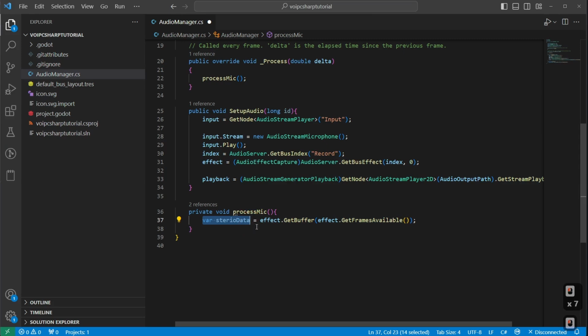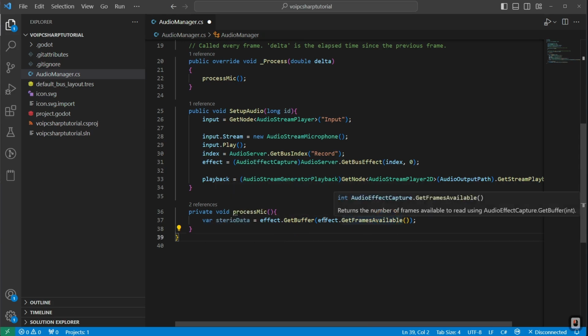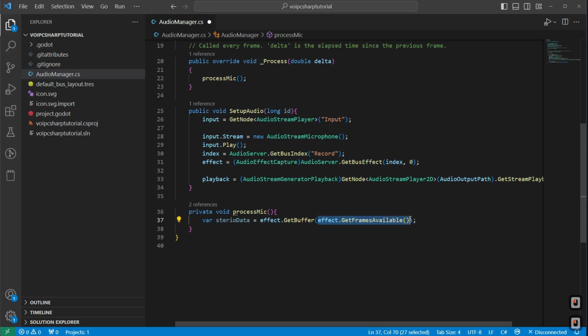This is actually your stereo data. This is going to be the words that you're speaking, but in Vector2 format. And get frames available here: when you're grabbing data from a buffer, you're basically saying, hey, I want you to grab the data, but how much data do you want to grab? You have to inform it how much data you want to take. In my case, I'm going to pull back the entire buffer, so all of the data that bucket has, I'm going to pull into this variable right here.